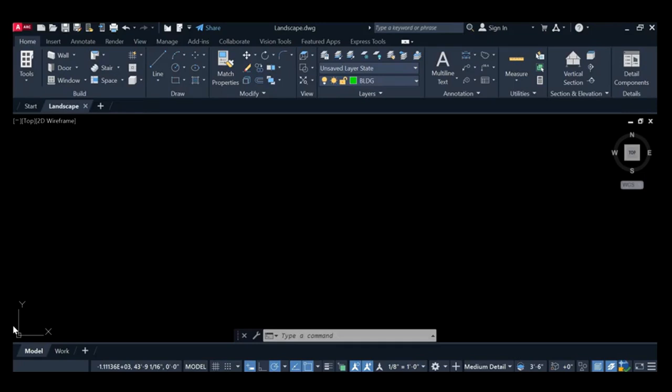Before you can enter these coordinates, you first must enter a command. The line command is in your draw toolbar. If I single left click on the line, I'm in the screen. In the command line, it's asking me to specify a first point.